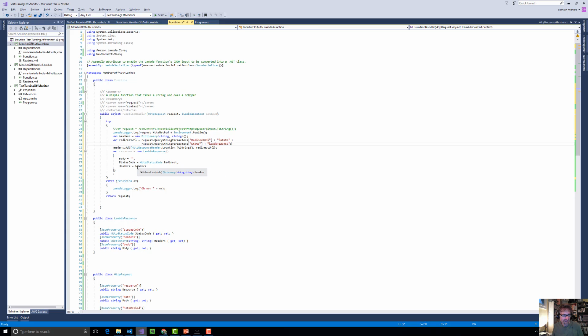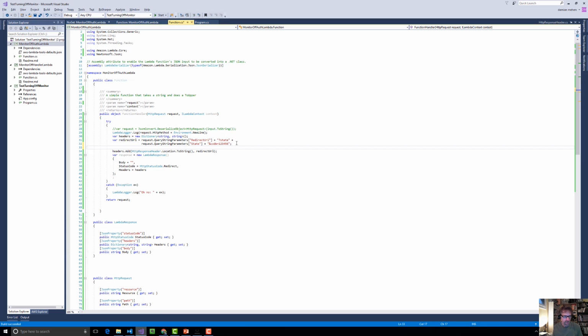Alright, so headers, I've got the redirect URL there. So I think I'm good. Well, I'm probably not, there's probably going to be an error. But let's see what happens when I try running this. I'm just going to print out some things. Let's just print out the redirect URL.